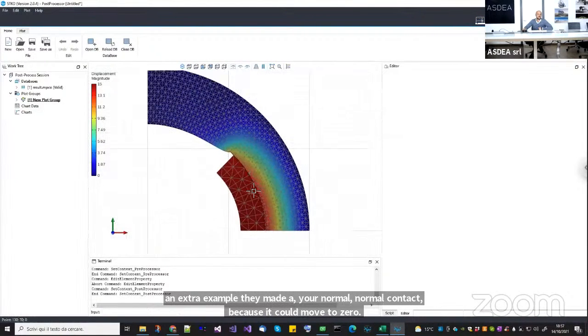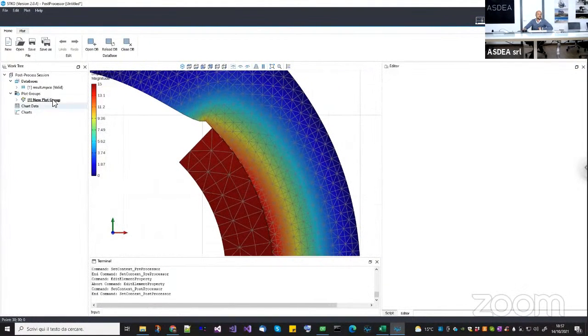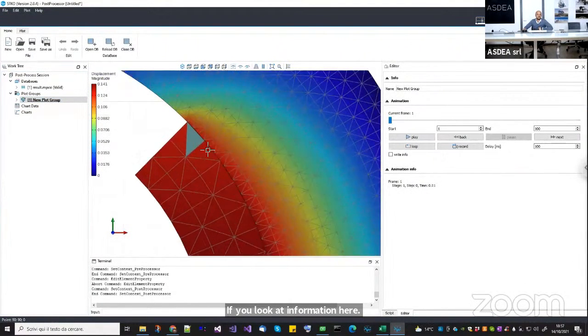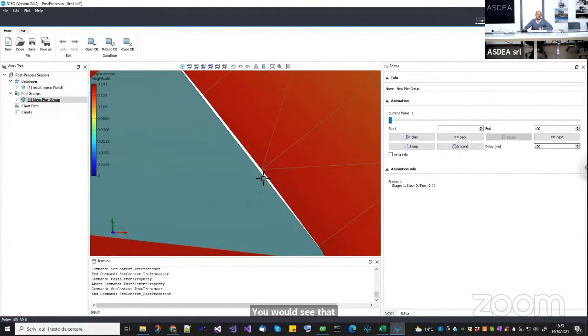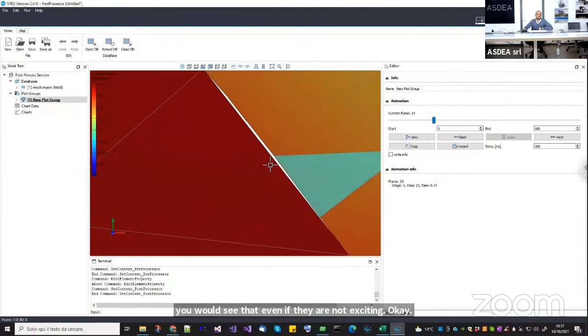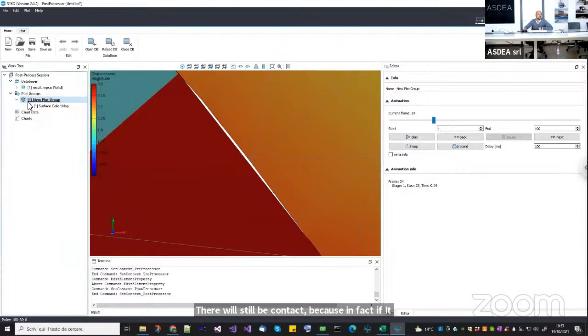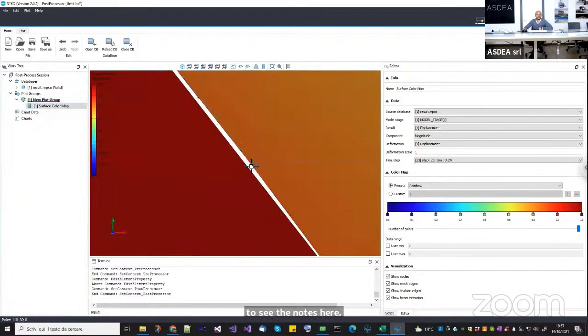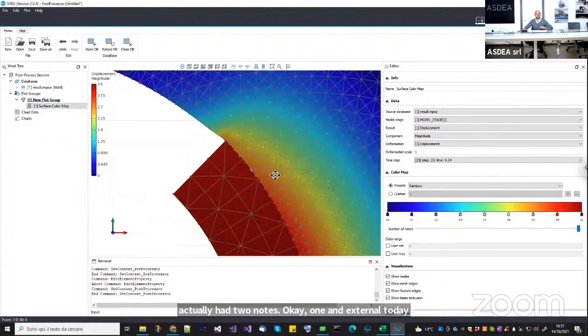If you look at the deformation here, you will see that even if they are not coinciding, they will still be in contact, because in fact, if I try to see the nodes here, and I click on this one, you will see that actually I have two nodes, the one and the extra node that I created.